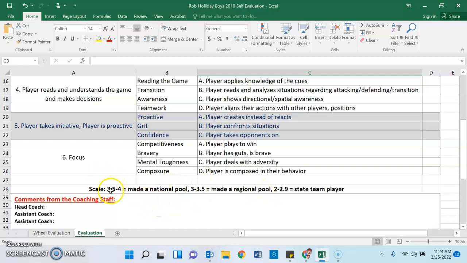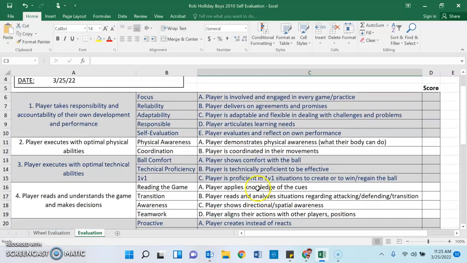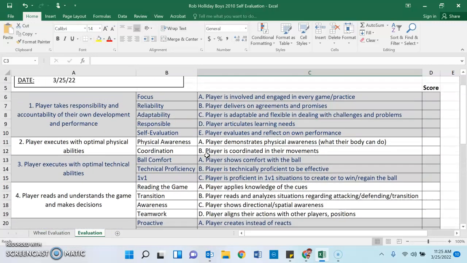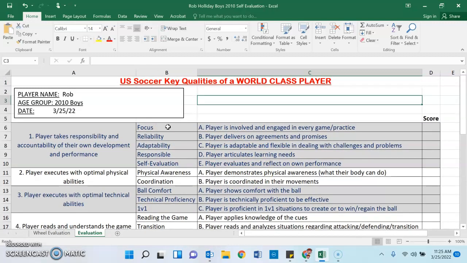If you score yourself between a 3.5 and a 4, you consider yourself national pool level. If you can score yourself between 3 and a 3.5, regional pool level. Anywhere between 2 and 2.9, state team level. So that is the 18 players in most age groups who would be selected to participate in intra-regional events. And then below 2 would be a state pool or lower level. You're going to give yourself a score between 1 and 4 for each of these components of the game.